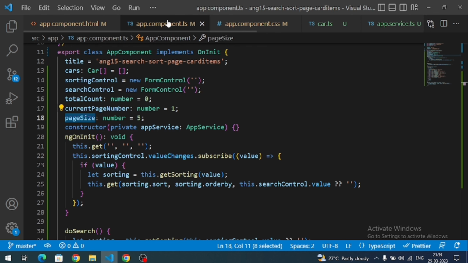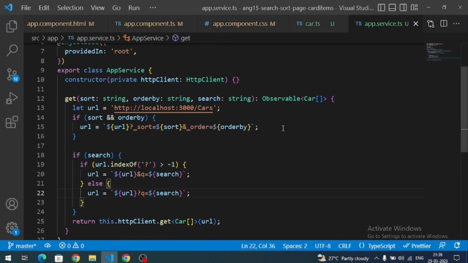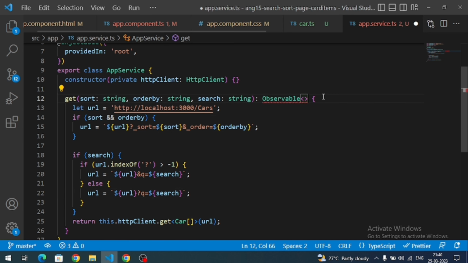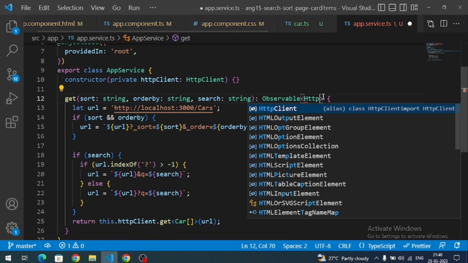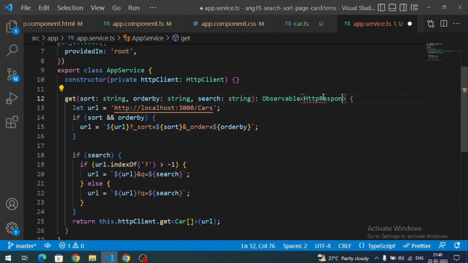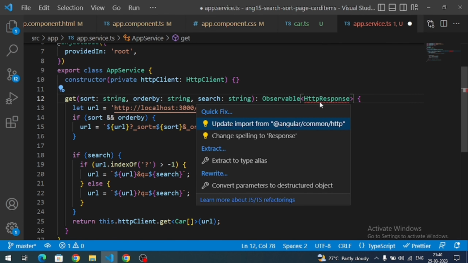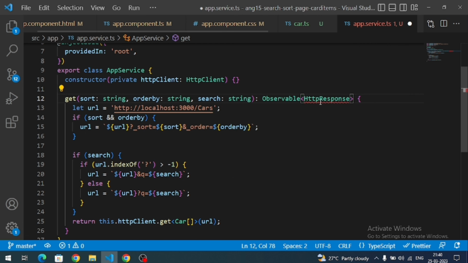Now let's go to our API service. Okay, now we have to change this API service response type because we want to read headers also, right? So for that, let's change the logic here. Okay, so here response type will not be scores array anymore. It will be HttpResponse, that loads from Angular common HTTP library. And here I can specify any.